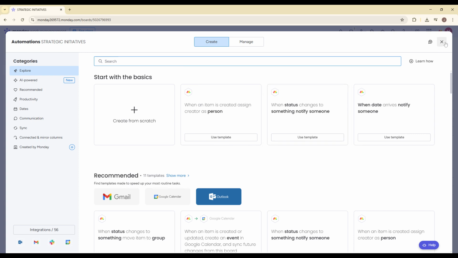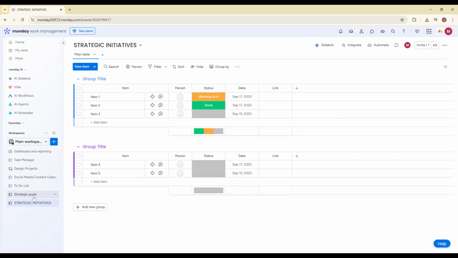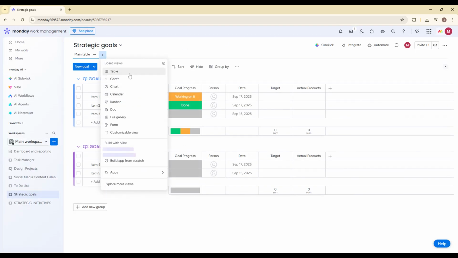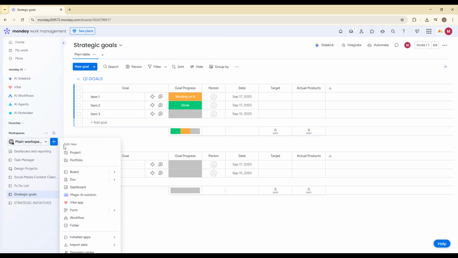Finally, customize your views to match your needs. Add a timeline view for roadmap planning, a Kanban view for workflow management, and a dashboard view to display key metrics across both boards. Dashboards are especially useful for leadership meetings because they provide a visual summary of progress, ownership, and performance in one place.